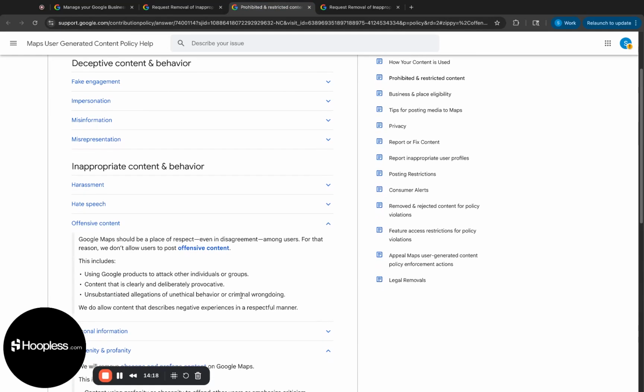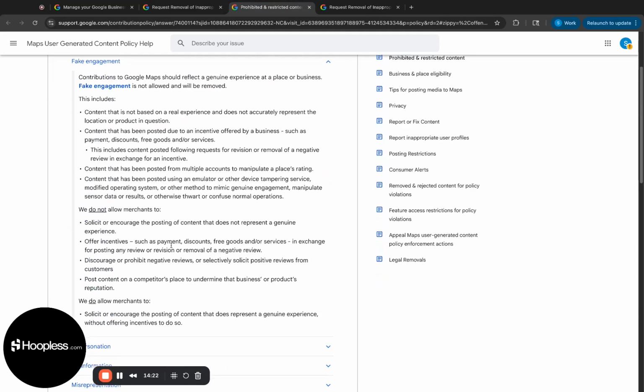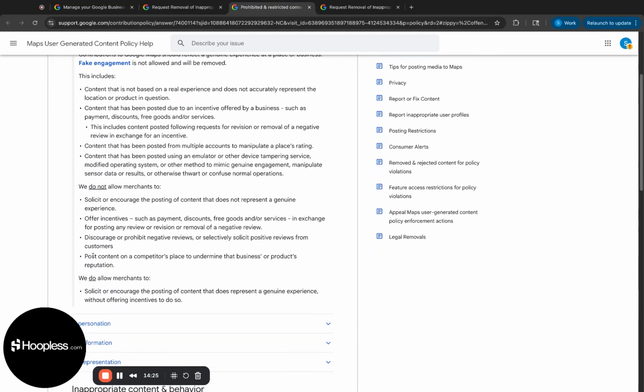Another one goes along with fake engagement, where this might be successful, say with a competitor. So post content on a competitor's place to undermine that business, products, or reputation. That's a conflict of interest. But again, Google, in my experience, is not going to just take your word for it. So it needs to have evidence. And again, a lot of people use screen names and aliases on their Google account, so even if it's a competitor, it might not be obvious to a third party.